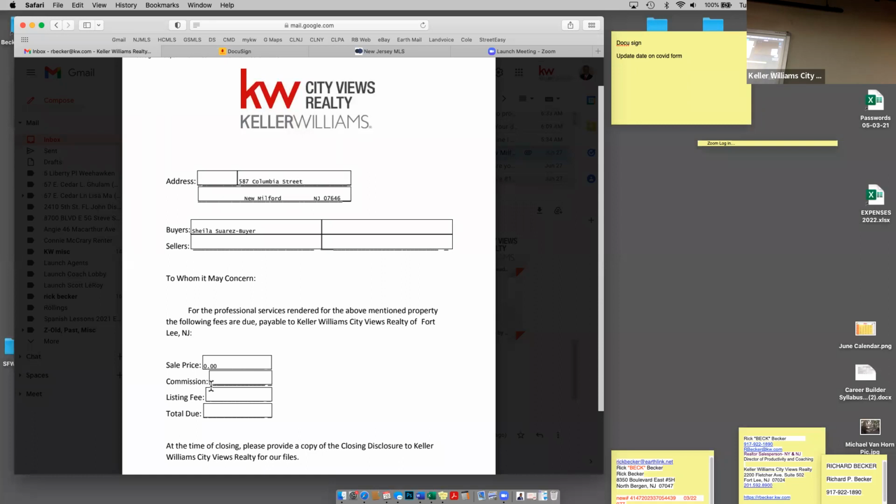And here, I always put the money here. Some people put like 2% as a listing commission. Put it in the amount. If you're getting 2%, and this is $500,000, that's $10,000. And then there's the buyer, so the listing fee would be minus whatever, 150, 250, whatever it is. The grand total due to Keller Williams goes here.